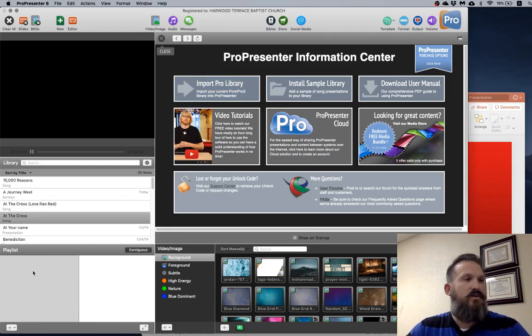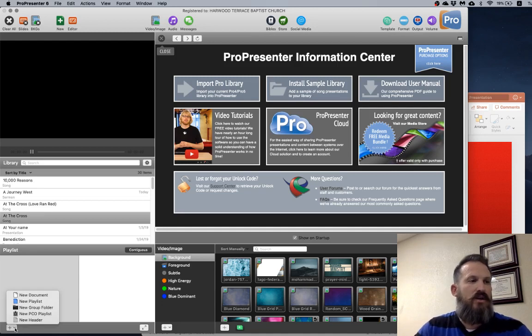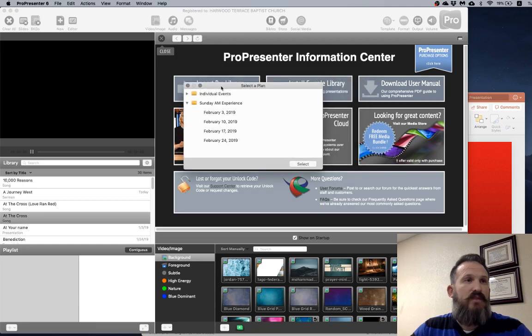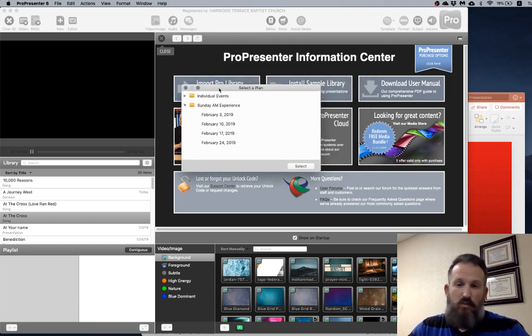All right, the next thing we do is we come down to playlist here in the lower left-hand corner, and right below you'll see the plus sign with a caret next to it. We click there, and we're going to go to new PCO playlist. So it's a new Planning Center Online playlist. That'll pop up a new window, and it will have all of the events and weekend services that I've gotten built already in Planning Center Online.